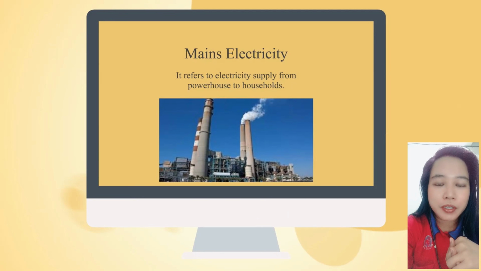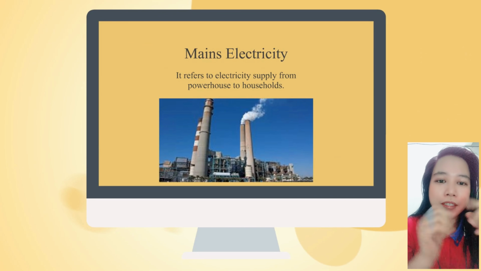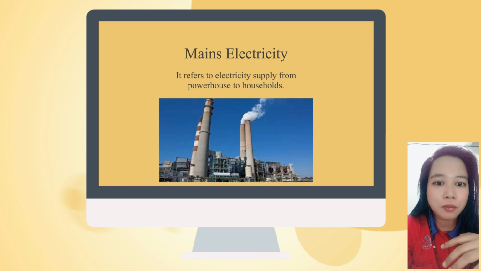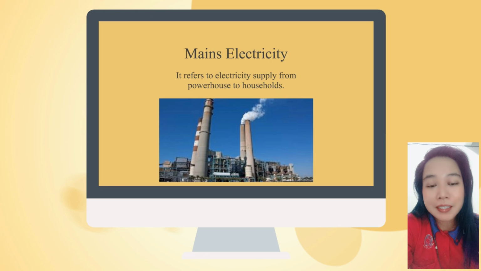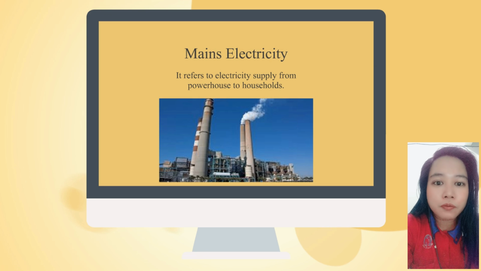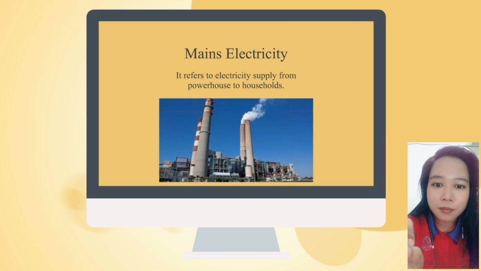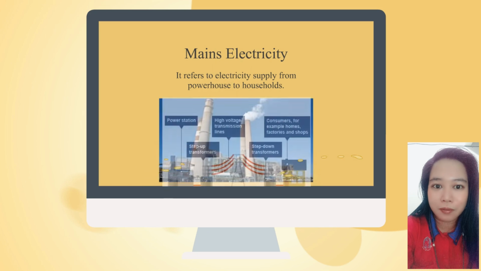There are two sources of electricity. First is the most common one, the one that we use most of the time. We call it the mains electricity. It refers to electricity supply from the powerhouse to the household. So you will see in your house or even in our school the power outlet where we plug in the devices so that we can get the electricity from it. We call it mains electricity.